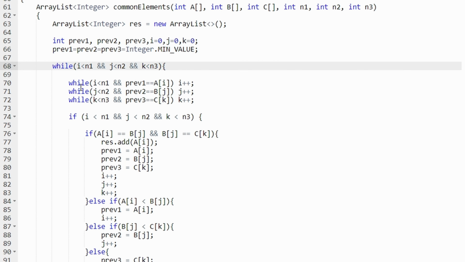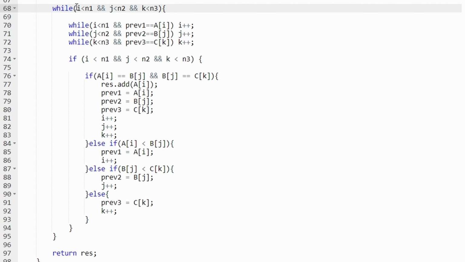Let's move ahead to the loop. For the loop condition, we have used i is less than n1, j is less than n2 and k is less than n3. Why have we done this? Because if those conditions are not met, we know that an array is out of bound, and if one array is out of bound, then we know that we cannot find any common elements now.